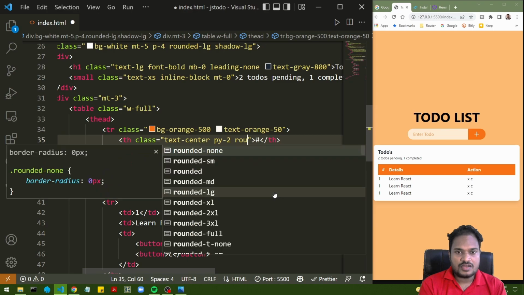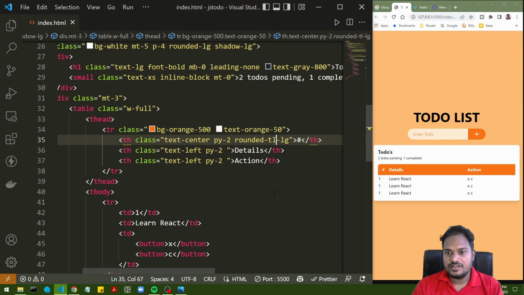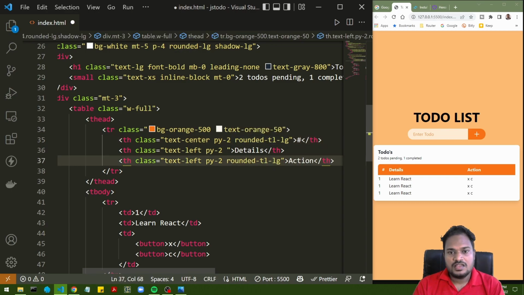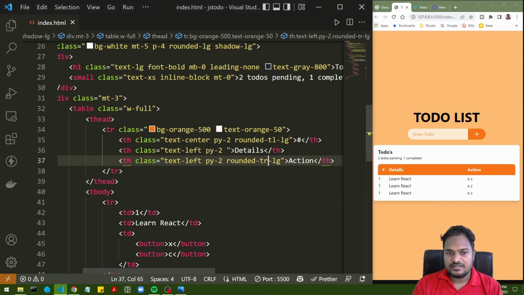So let's see, rounded lg, but on the top right, or sorry, top left. Yeah, so that works now. Now the same thing I will apply on the last element, but top right. Perfect. So this gives me that rounded corner table which is there in the design. Perfect. So now we have finished our table design for the table header.